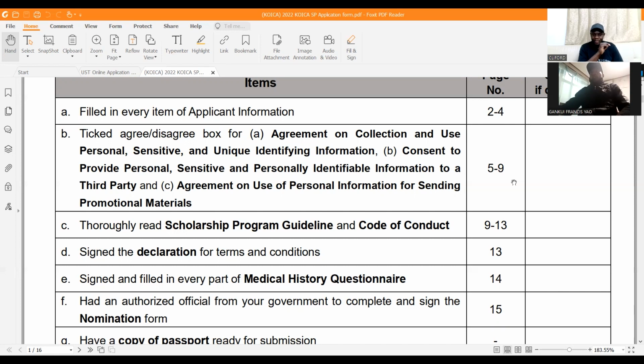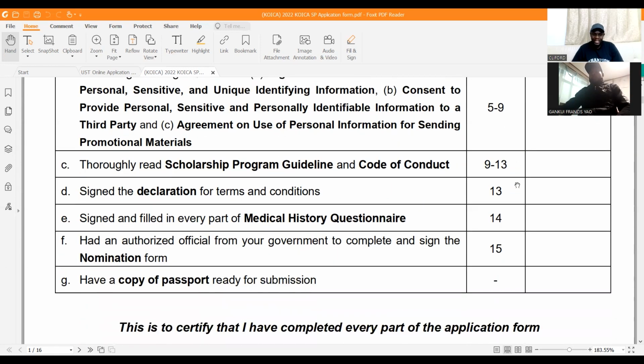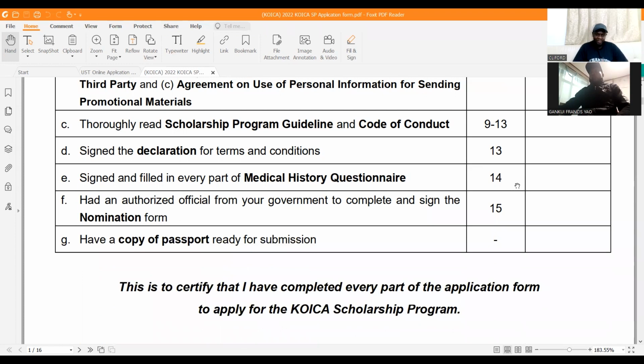Declaration of terms and conditions, you have to check it. And then the medical history questionnaire, equally check it at 14. And then the document signed by your nominating official, the government institution, you have to check, number 15. And then what about having a copy of passport ready for submission? Before you start the application, you must have your passport ready. So if your passport is ready for submission, you check it.